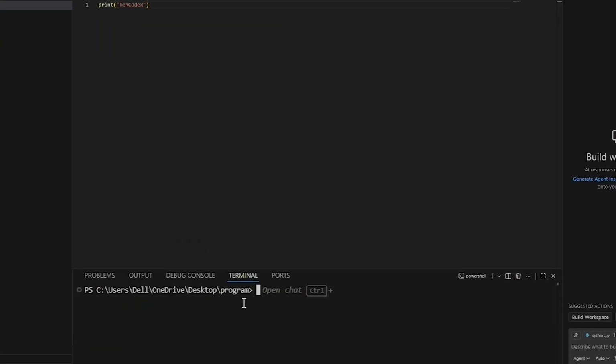Now you can also run the program using terminal. Open the terminal and type Python and your file name. In my case, it's python.py. As you can see, we get our output successfully.